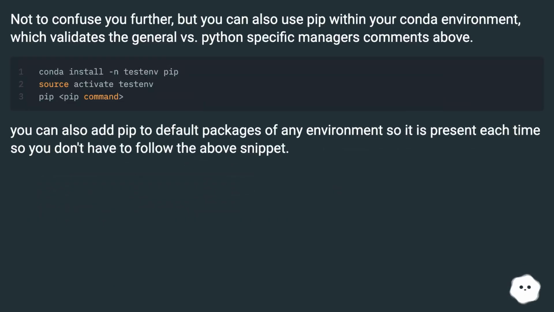Not to confuse you further, but you can also use pip within your Conda environment, which validates the general versus Python-specific managers comments above. You can also add pip to default packages of any environment so it is present each time, so you don't have to follow the above snippet.